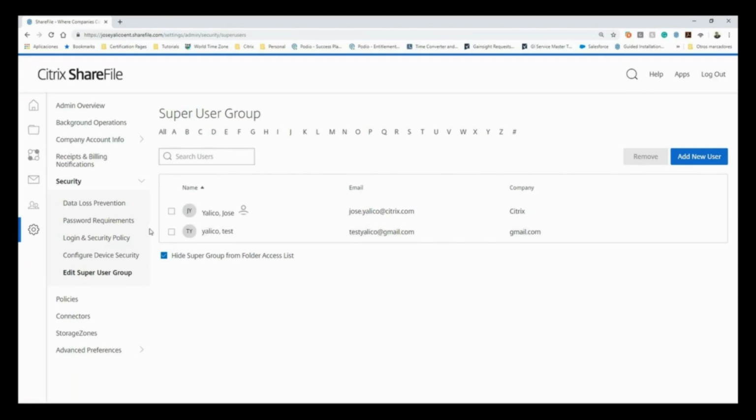Finally, we have the edit super users group, and this is to allow some of the employees to have access to all folders account-wide, right? And it is important to note that this membership only applies to folders, not to account properties, right?